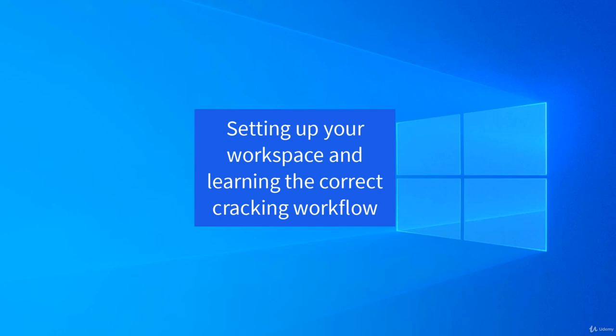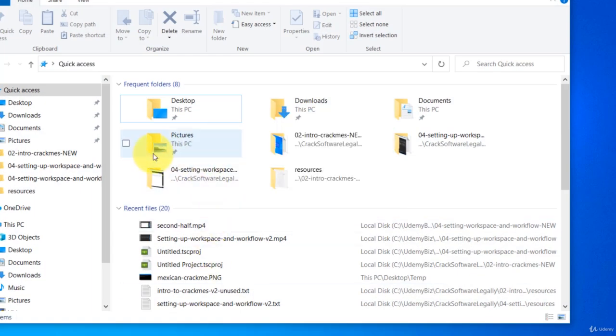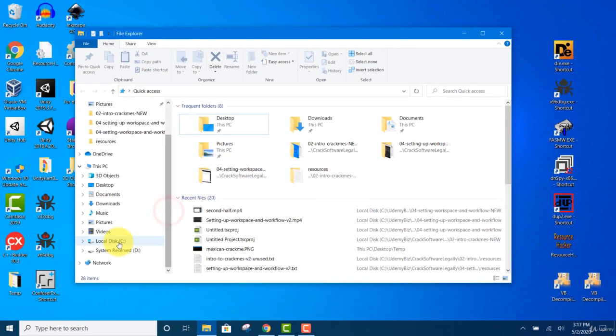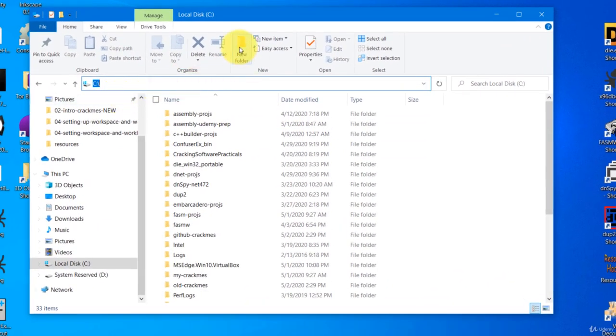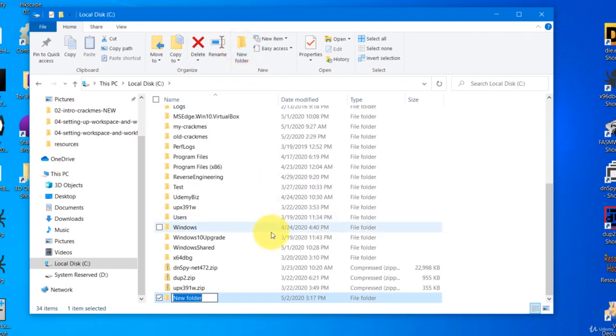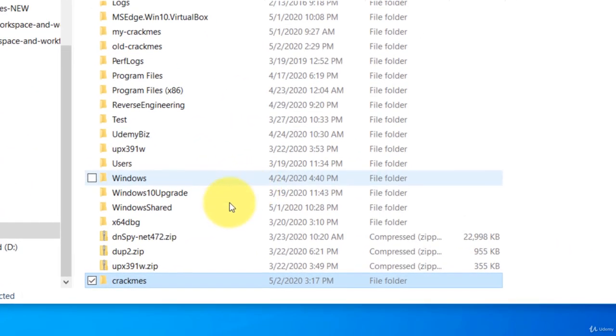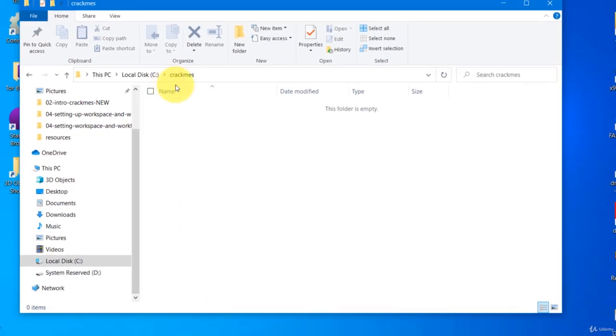Hello! In this lesson, I will show you how to set up your workspace and also the workflow involved in cracking software. The very first thing you will want to do is to create a folder to store all your crackmes. So head over to your C drive and click on New Folder to create a new folder. Now name your new folder Crackmates.